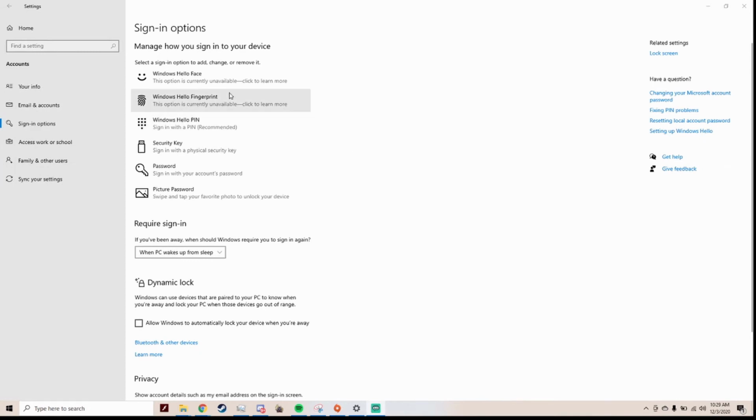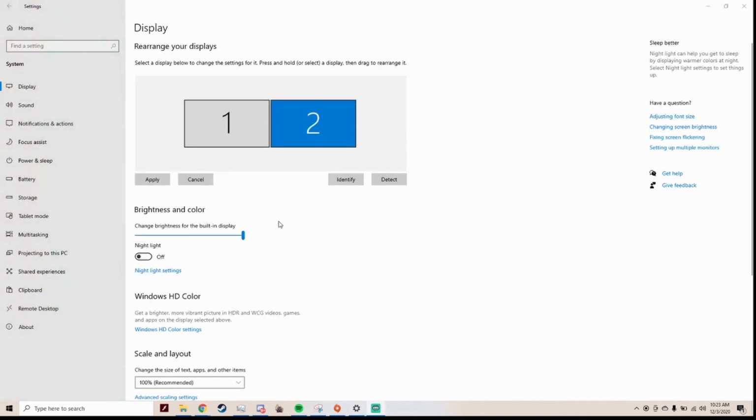Now, if you wanted to change your lock screen password, you would just go to the sign in options, where you could just type in sign in options into the search bar down here or up here, and you would click password, but I'm not going to click that because I'll show my password, which is a little sketchy, and I don't want to do that.